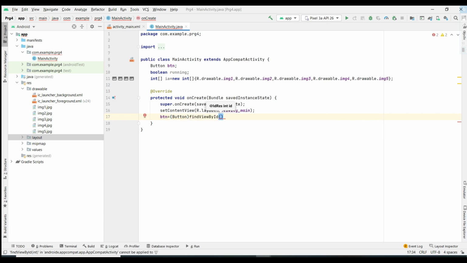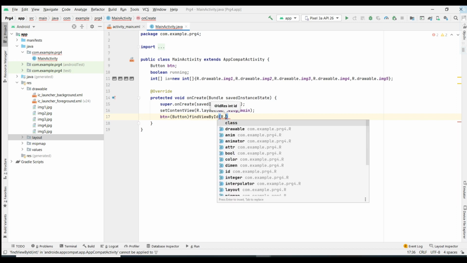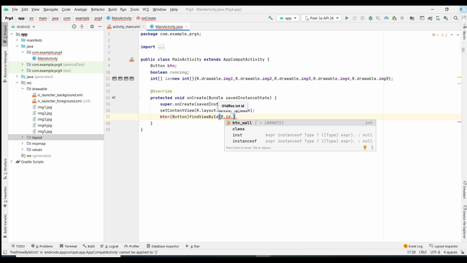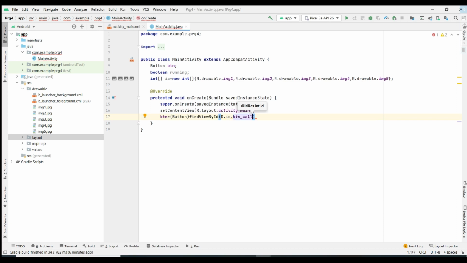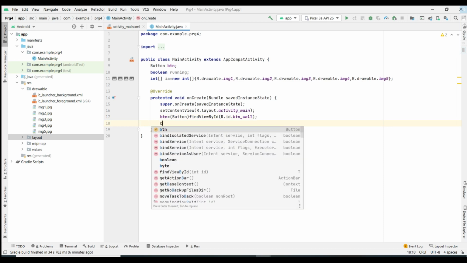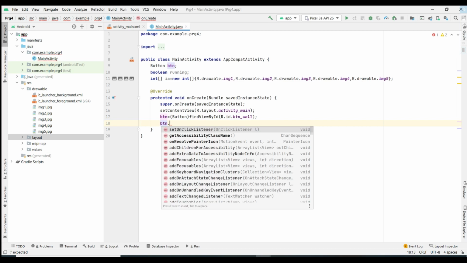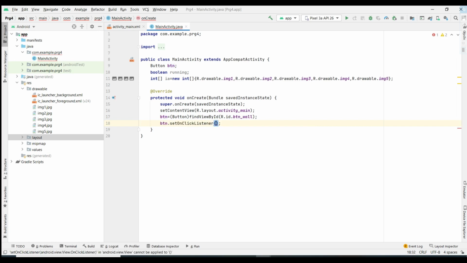It needs to find the corresponding XML ID, so findViewById. What is it storing? R dot id dot, whatever ID you have given for the button. So btn underscore wall, that is the ID I have given in the XML file for the button, right? So just terminate this, and on click of the button it needs to perform a certain action. So btn dot setOnClickListener of this.